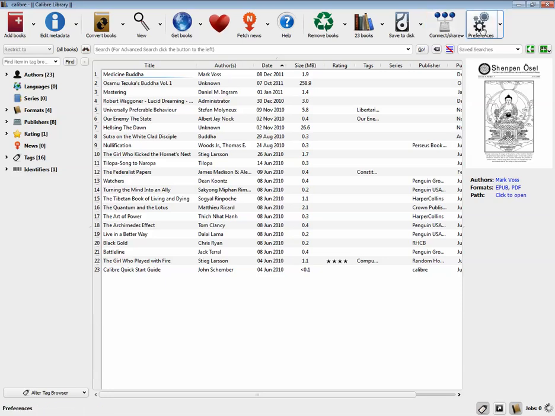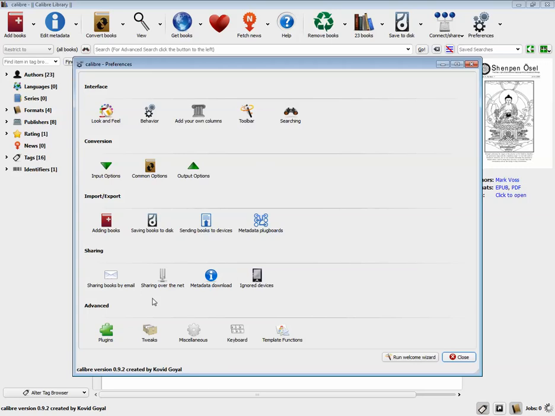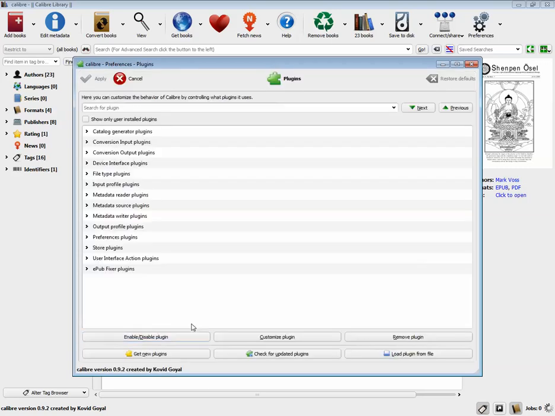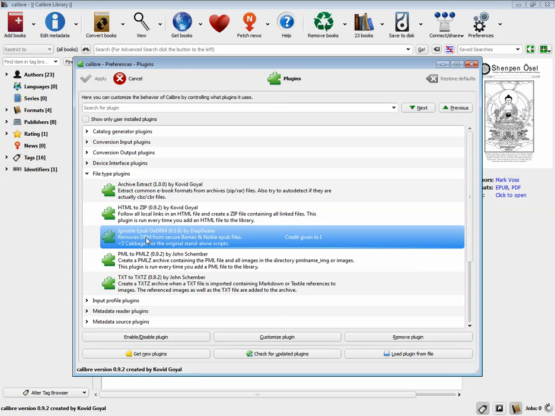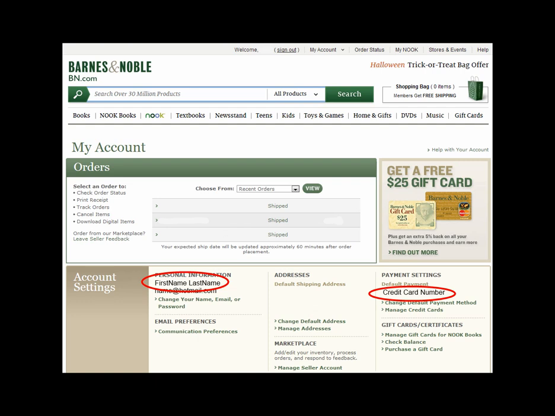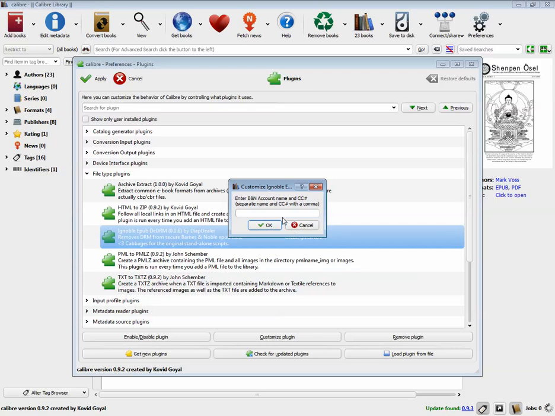And now we have to set the preferences for the plugin to allow us to unlock our Barnes & Noble EPUBs. So highlight the plugin, and we're going to choose Customize Plugin. And here you'll see your first name and last name and the credit card number from your settings page on barnesandnoble.com. So in this example, we're going to use John Doe as the first name and last name. And then you just enter a comma with no spaces and enter in the default credit card number. And of course, this is just an example credit card.